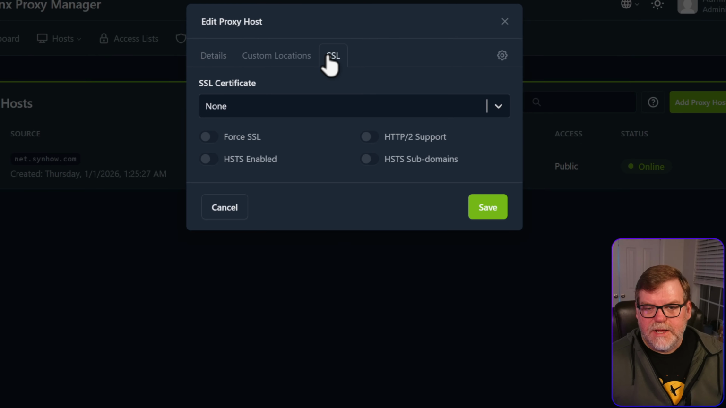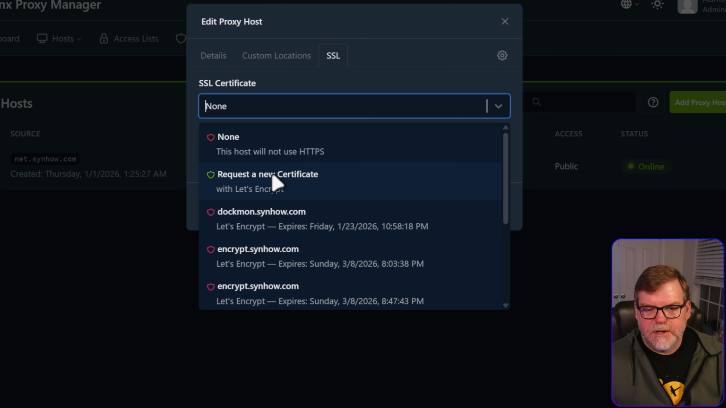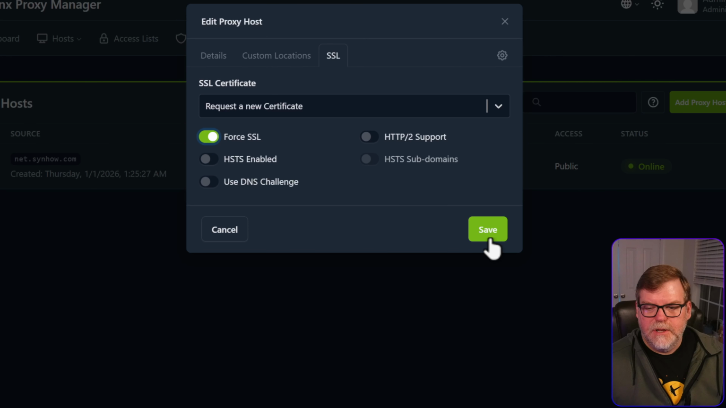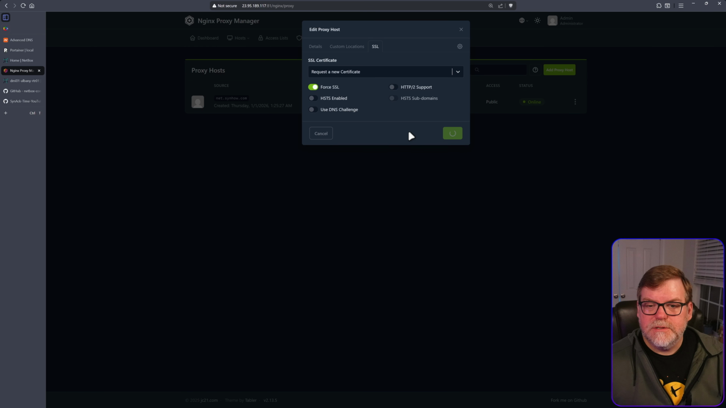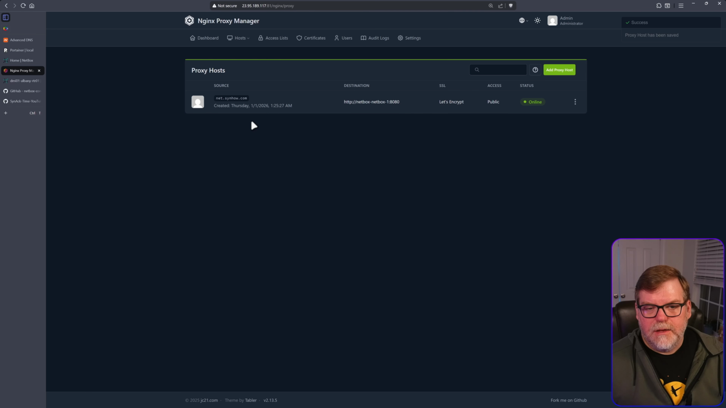And I'm going to click on SSL. I'm going to create a new SSL. I'm going to force it, and I'm going to hit save. So if we did everything right, this box will go away here in a second. If we do get an error message, best thing to do, just check to make sure you typed in your subdomain correctly, and make sure you've given DNS enough time to propagate.